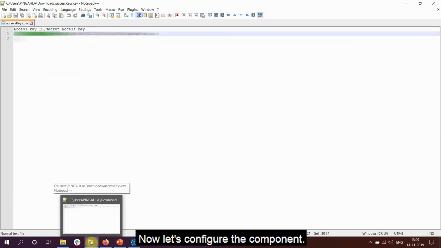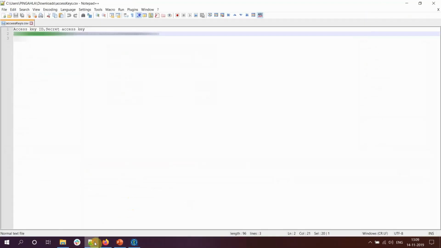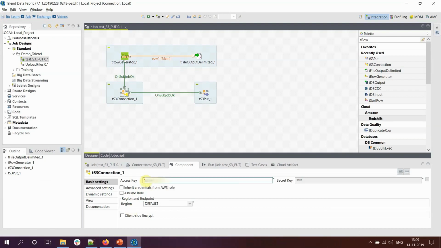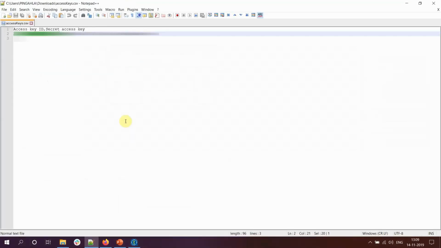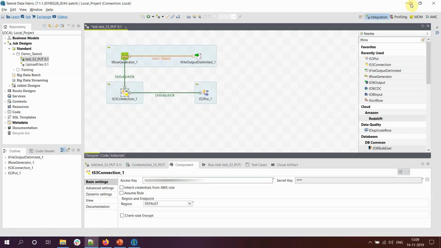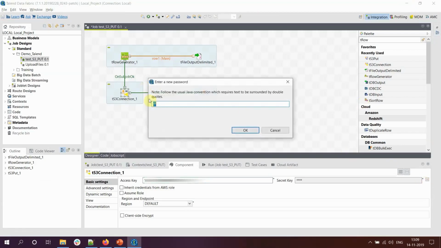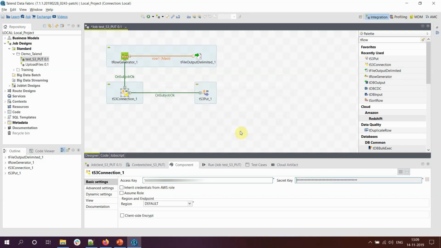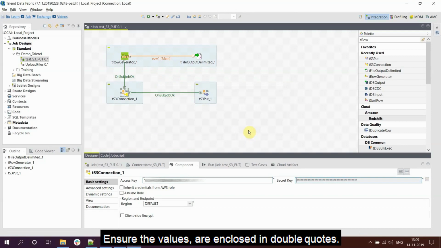Now let's configure the component. Ensure that the values are enclosed in double quotes.